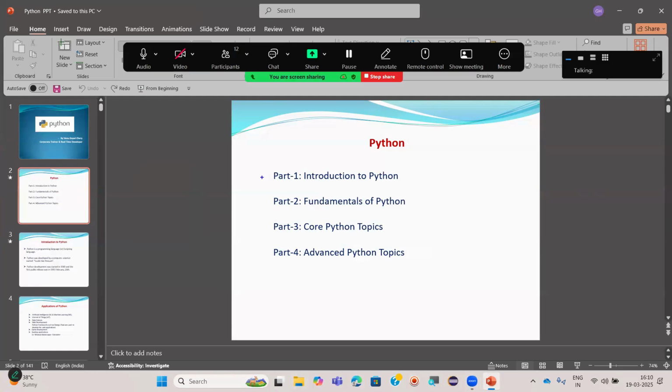So total Python I classified into 4 parts. Part 1 introduction to Python, part 2 fundamentals of Python, part 3 core Python topics or core Python lessons, and part 4 advanced Python topics. Along with that, I'm going to discuss NumPy, Pandas, Matplotlib, the data science libraries also we are going to cover in Python. Right now, we'll start with Python introduction.